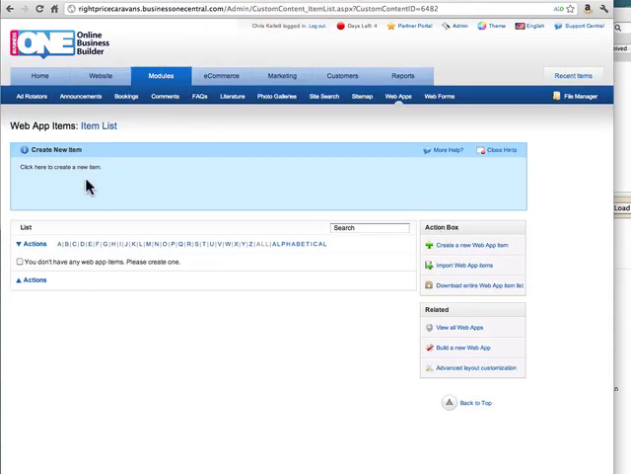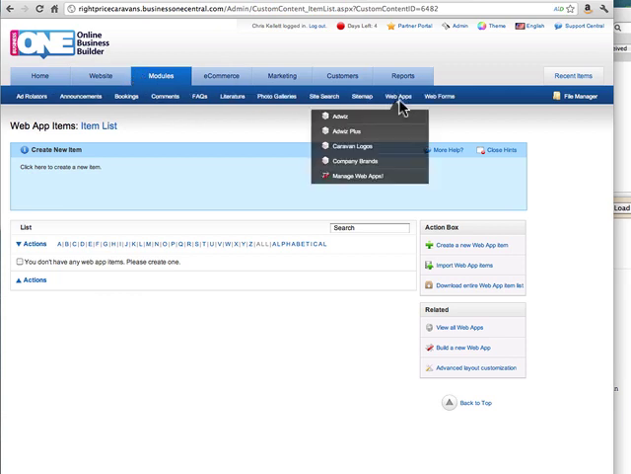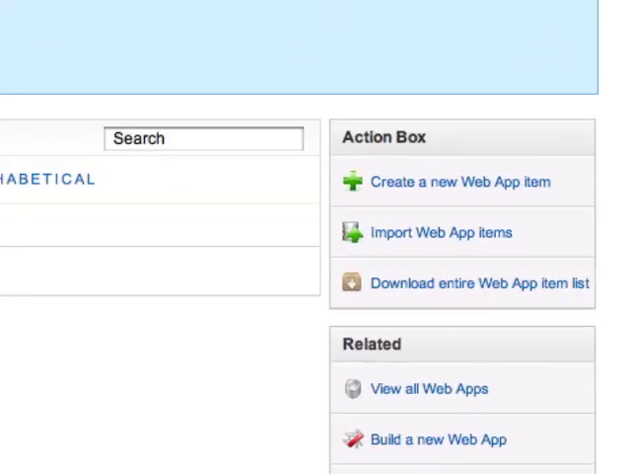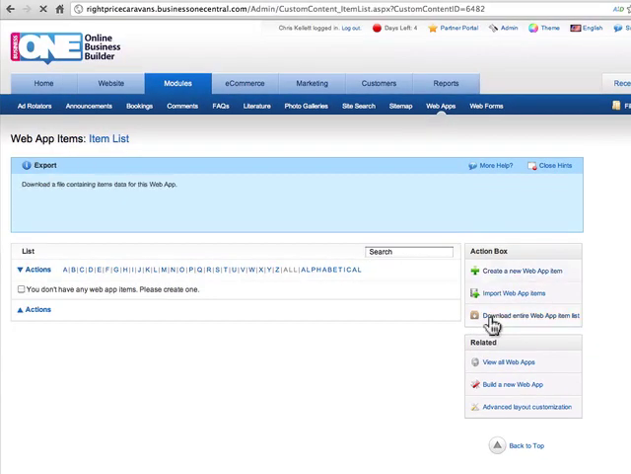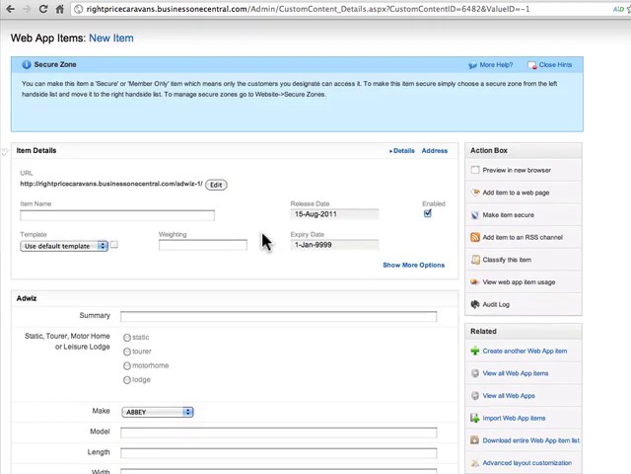Then once you've logged into the system, if you go to Modules, Web Apps, and then AdWiz, and then on the right hand side you'll see Create a New Web App Item. Click on that and fill in the details.